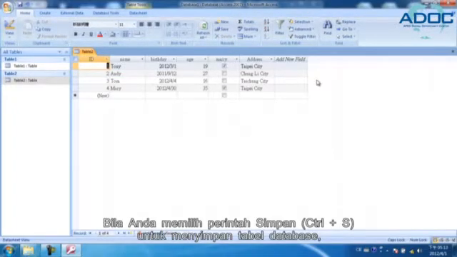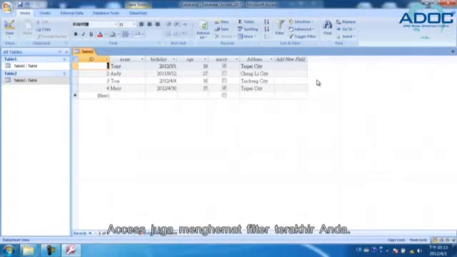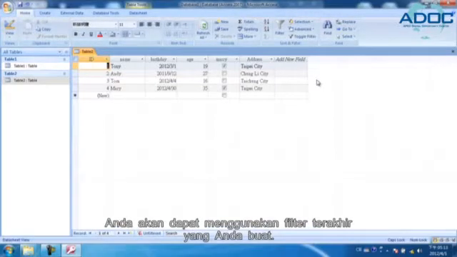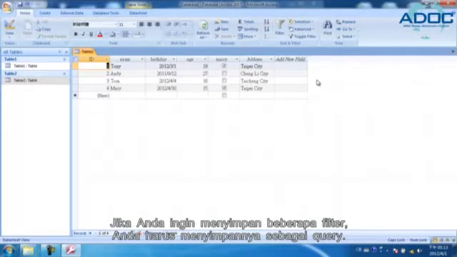When you choose the Save commands, such as Ctrl+S, to save a database table, Access also saves your last filter. The next time you open that database table, you'll be able to use the last filter you created. If you want to save multiple filters, you'll have to save them as a query.